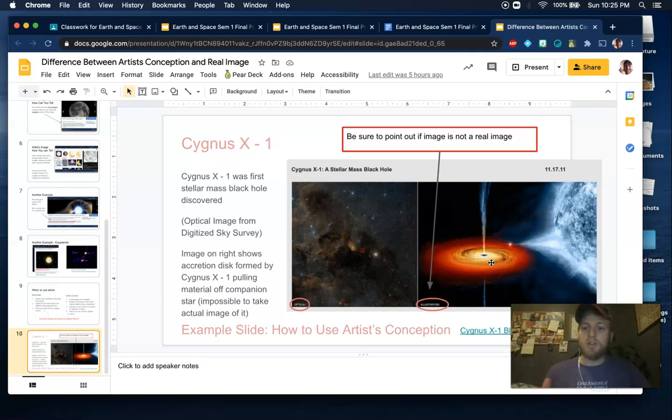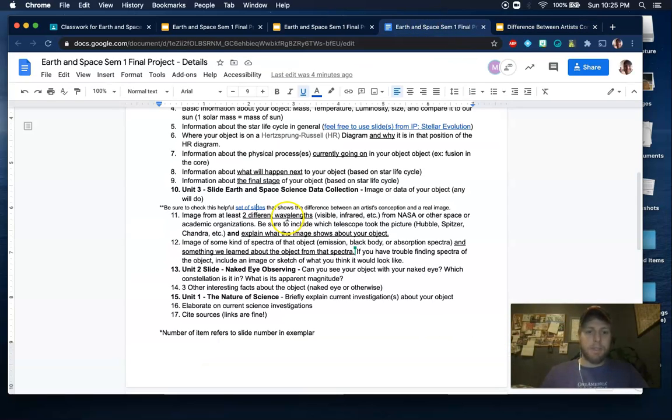So it's really important to understand when you include information like the picture on the right that you should be clear it is not an actual picture of a black hole. Instead, this is the best picture that we have, and this is what we think it looks like if you get much closer. I have many more examples in this set of slides there.